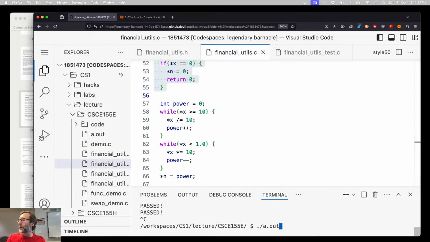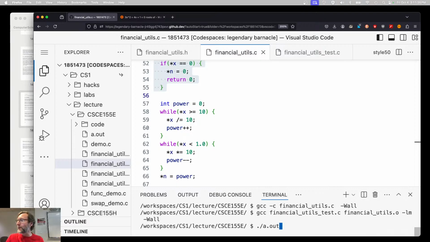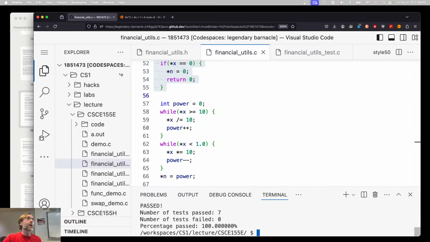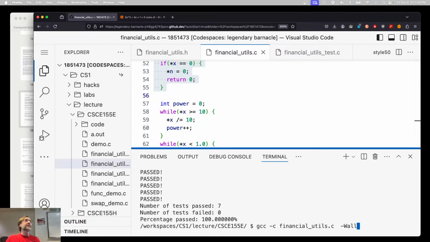So let's compile all, again, I have to compile from scratch here because I made changes to my library. Then I can compile my tester. Then I can run my tester. And now all 7 of those are passing. Once again, this can get kind of unwieldy if you're always repeating the same stuff over and over.